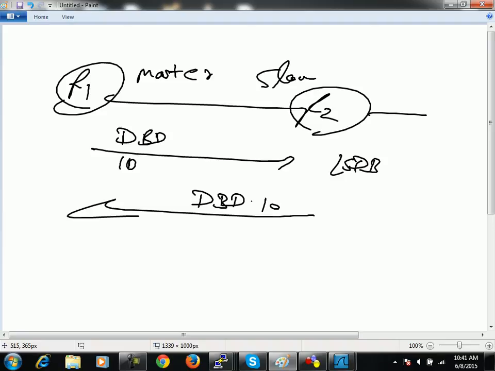So now how will it be possible for the slave to send other DB packets in the direction of R1? Because the slave can send a DBD packet only in response to a DBD packet coming from the master. It cannot generate it from its own end. Are you getting my point or not? See, the slave does not have that authority, that capability, to generate DB packets on its own. It can generate DB packets only in response to a DB packet generated by the master.